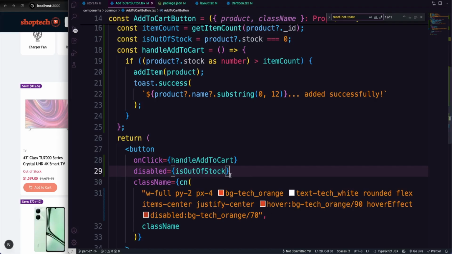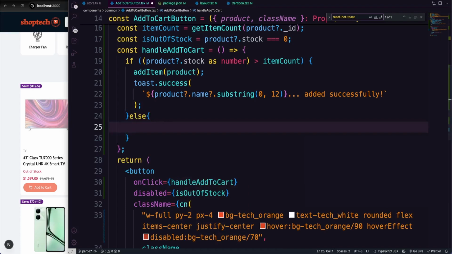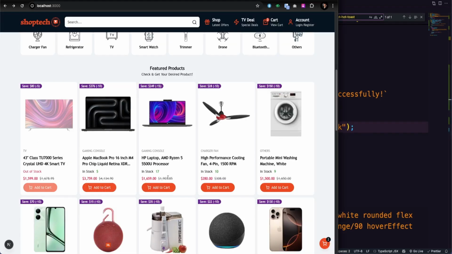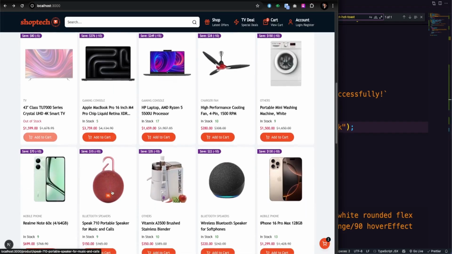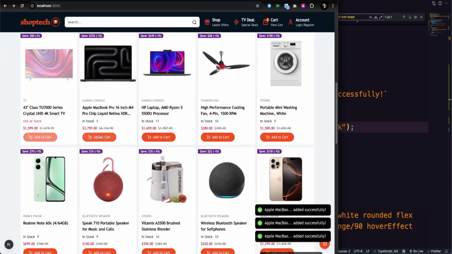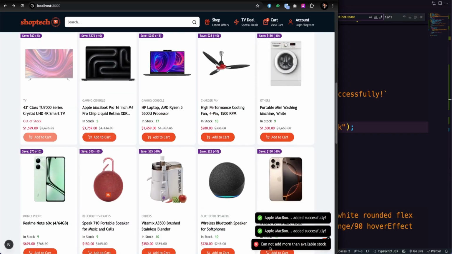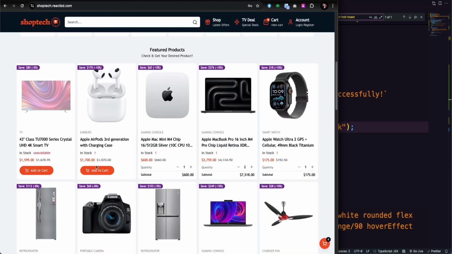Okay, this is cool. Also, in the else condition, we're going to pass a simple value over here, if this is out of stock, like the value is not available. So like that, let's say we have 9 here. I'm going to add, and as you can see, after adding 5, we can add no more. So that's the functionality we need to provide in between. And of course, we're going to do the next one as well.